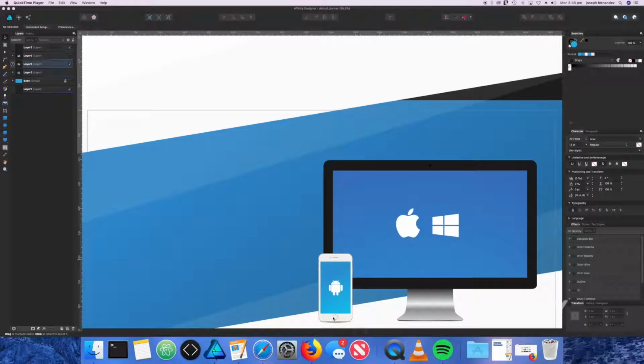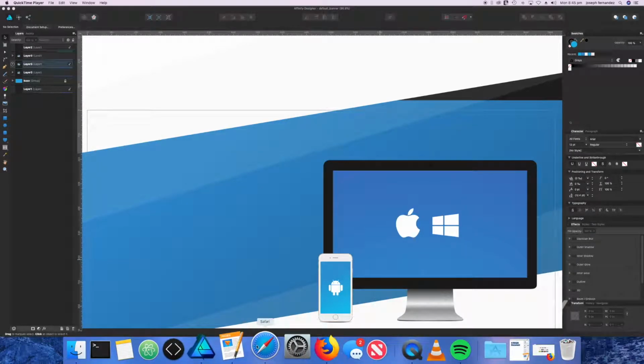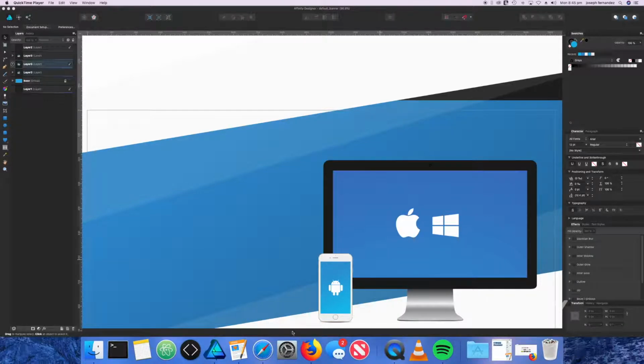Tip number 6, customizing your dock. Your dock is the little bar that you find at the bottom of your screen, which holds all the applications that you use, or well, the most popular applications that you use.